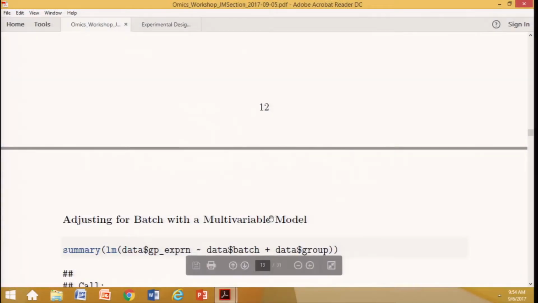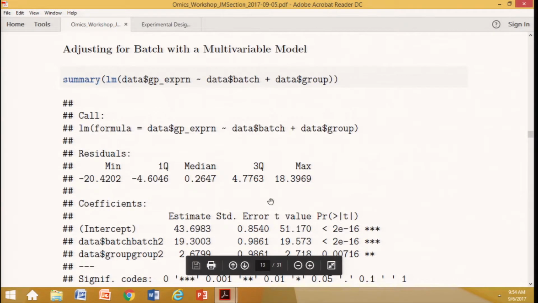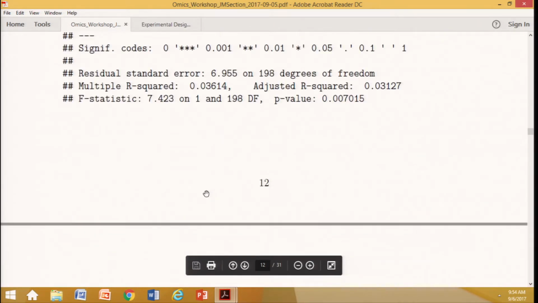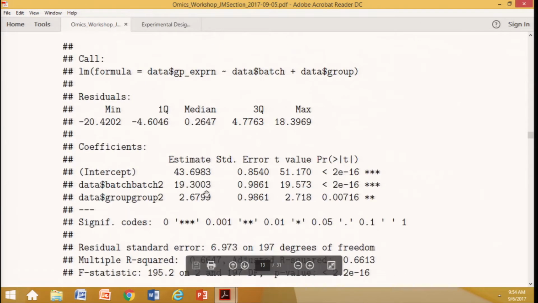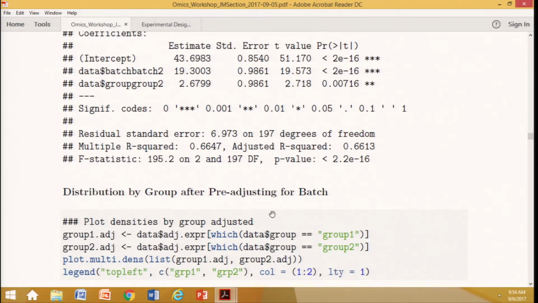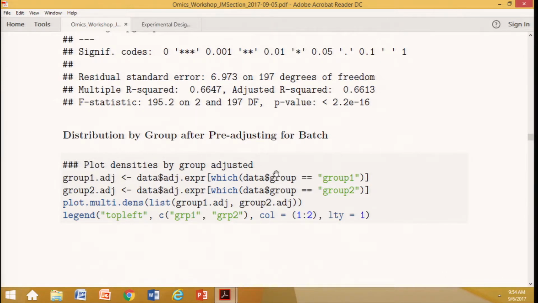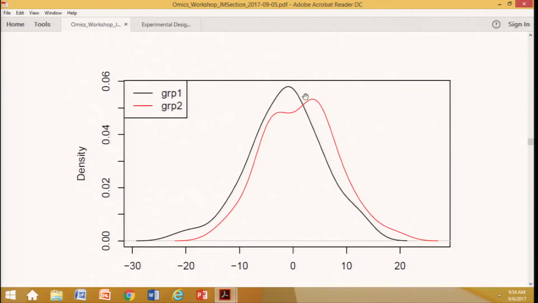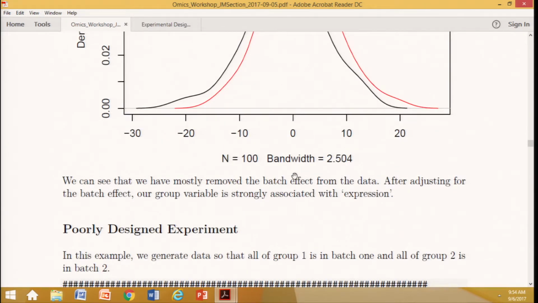I'm going to show a different method next, and this is just using a multivariable model. You'll see the results are very similar. So here I'm just running one model with batch and group. And again, you can see the p-value is almost identical. And I didn't look at the estimate, but the estimate's very similar too, maybe exact. So then after pre-adjusting for batch, I look at the distribution. There's still a little bit of a dip here, but it's easier to see a difference between those 2 curves now than when you had the 2 humps and they were all spread out.